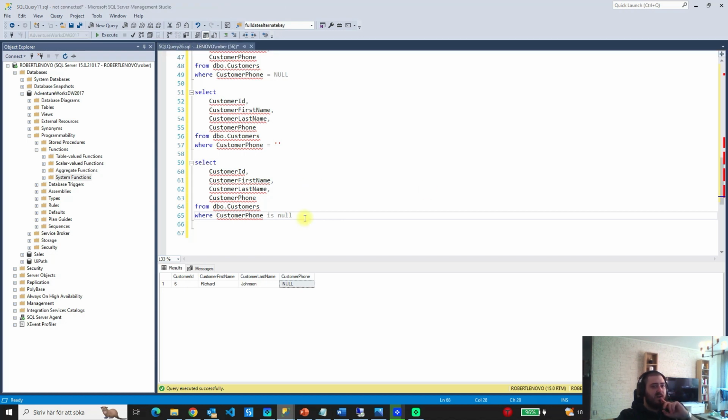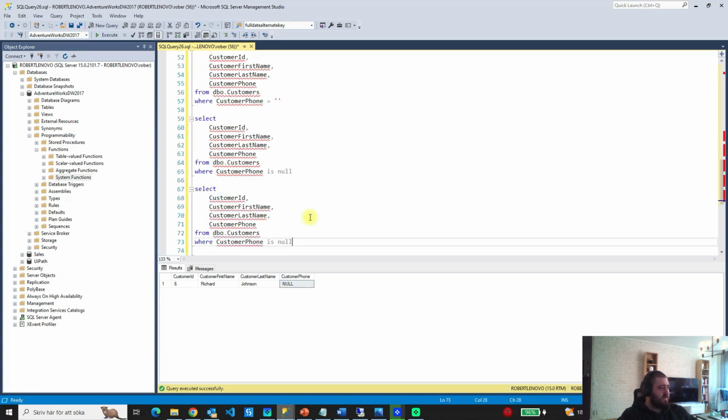And at the same time, if we wanted to select all of the customers where the phone number is not null, we could use the same thing here, but instead of typing is null, we would say is not null. So then we would get all of the rows except for the one with the null value in the customer phone column.